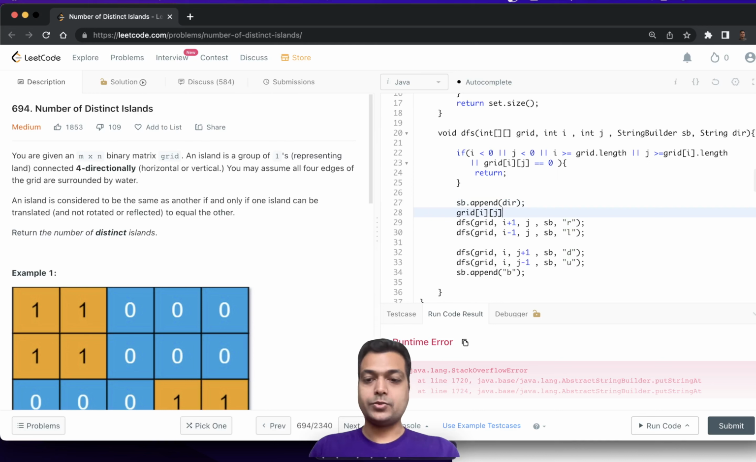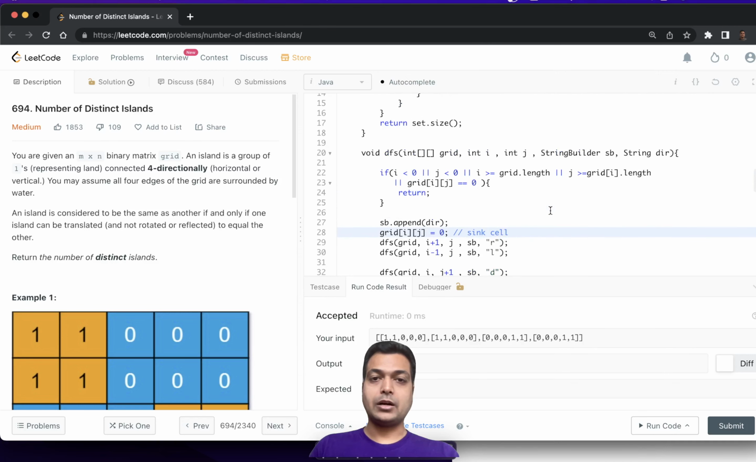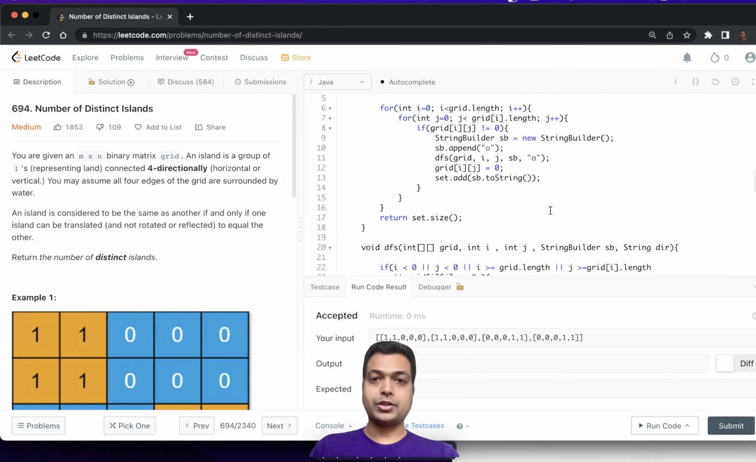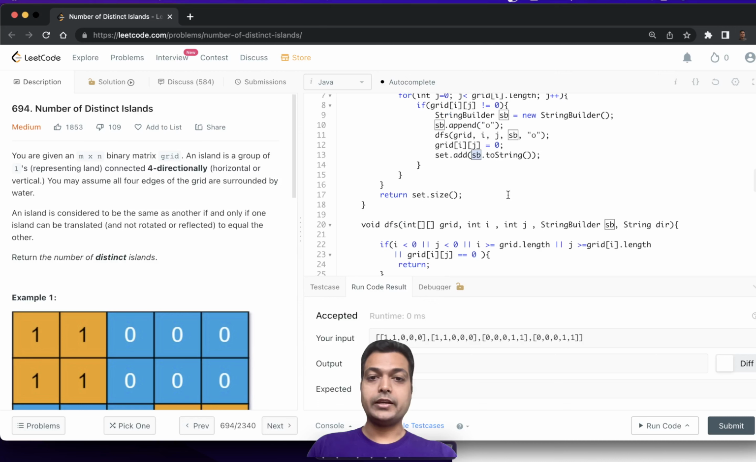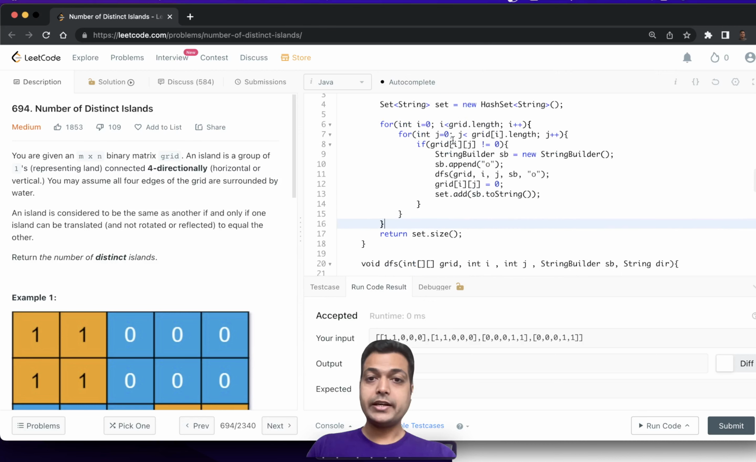Here you're sinking the cell. So this way it continues. You come out of the recursive call once you have exhausted all the cells around this island, and then store the direction of that traversal in that SB, and you sink the cell where you started off from, and you convert that SB into a string, and then add it to the set data structure. And then once you have traversed the entire grid, you just return the size of the set. That way we are taking care of unique islands.